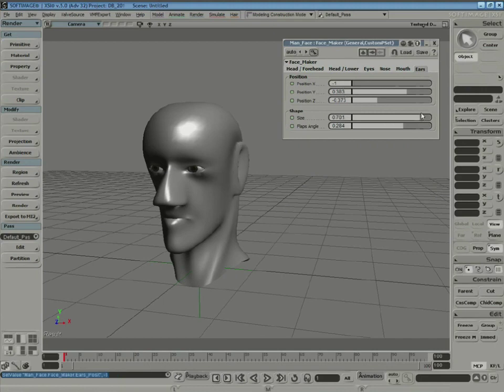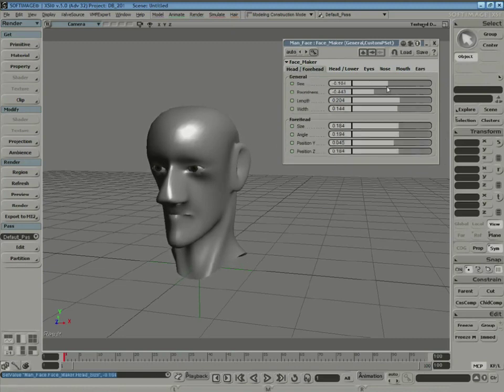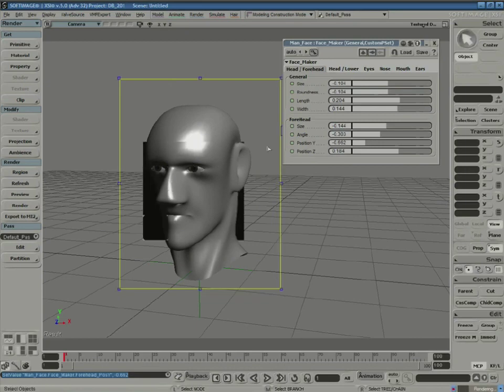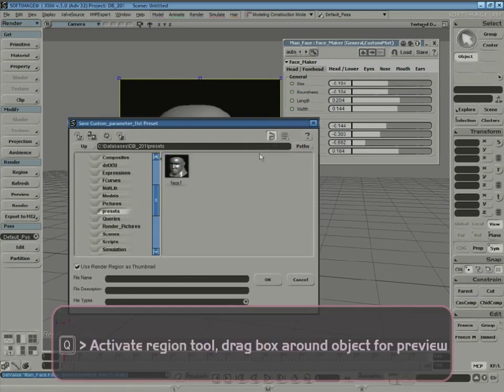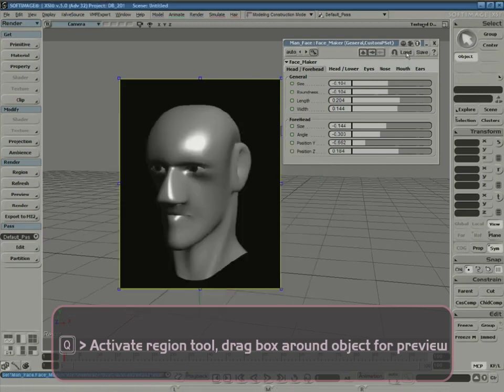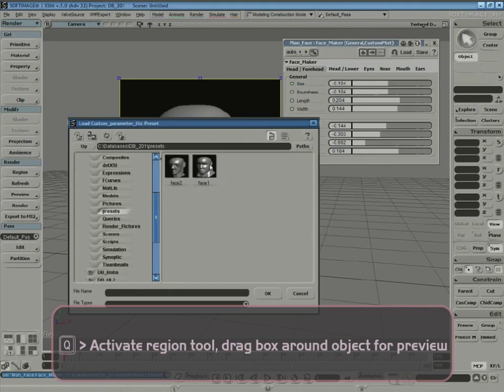But I want to make him a little bit bigger. And then open him up a bit. Alright, I'm just tweaking. Something like that. Alright, and let's save these settings as another preset. Render region. Save. If I select icons, you'll see the first preset in there. And now, if I choose load, I can retrieve the first preset.